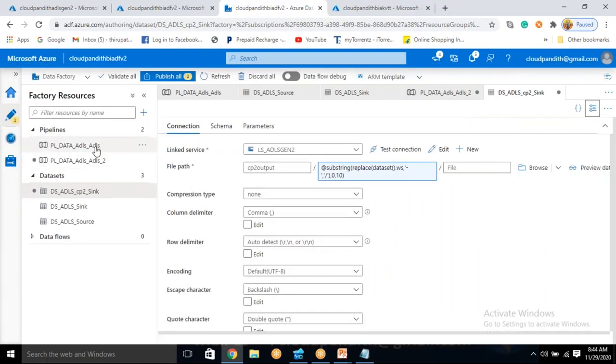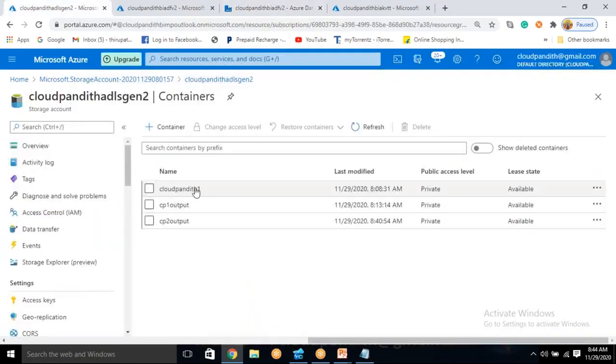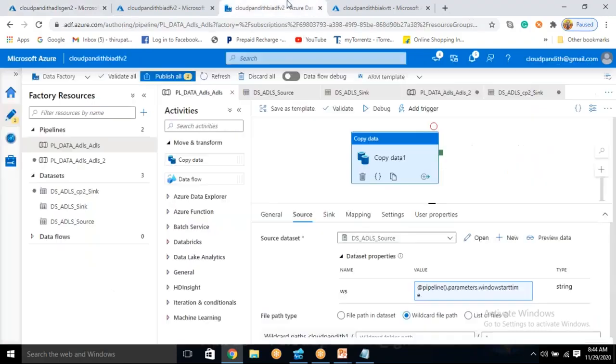Now everything is set, friends. My first pipeline is going to copy data from Cloud Pandit 1 to CP1 output. My pipeline 2 is going to copy the same file from Cloud Pandit 1 to the CP2 output. So that is a dependency. Once I copied the file successfully into CP1 output, then only I need to load the file into CP2 output.